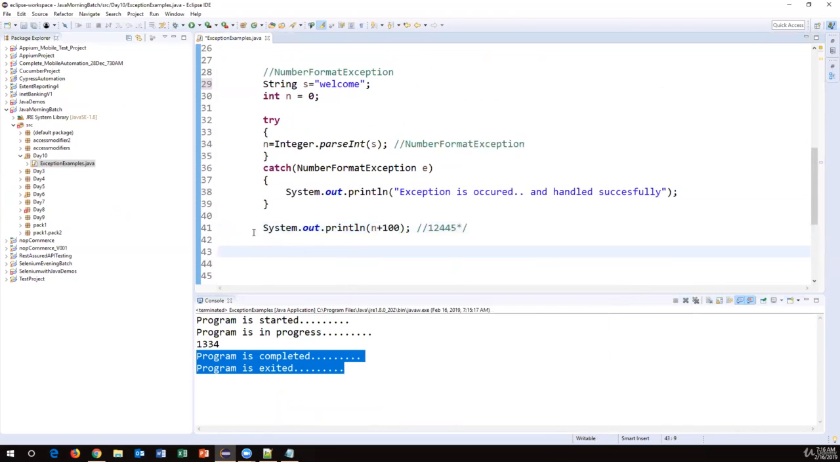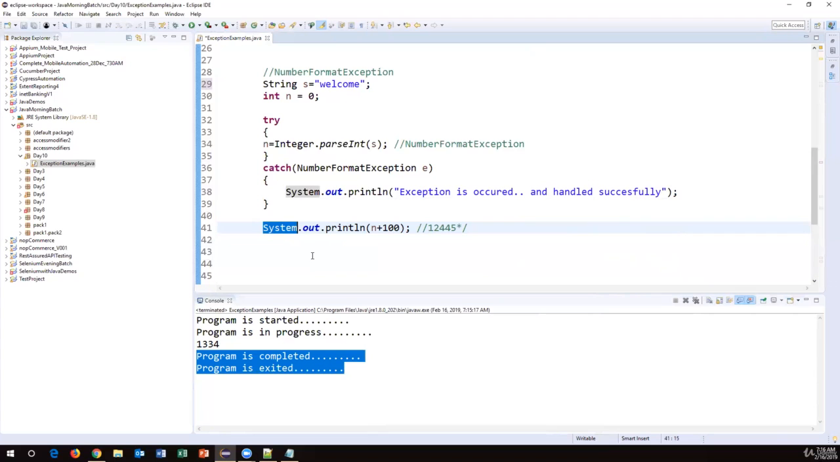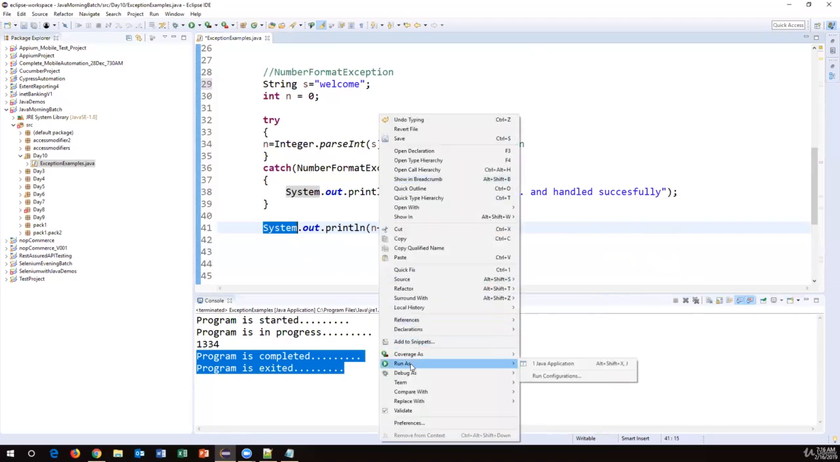What you can do is you can put this statement also in the catch block. Or else keep it outside, because if you put it inside the catch block, only when the exception occurs will this statement execute, otherwise not. So keep this outside. So run as Java application.